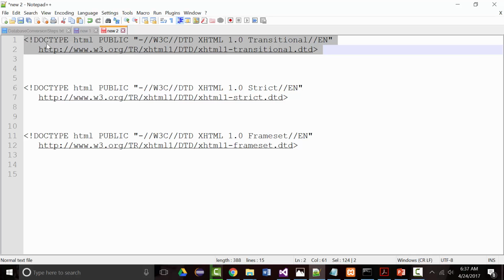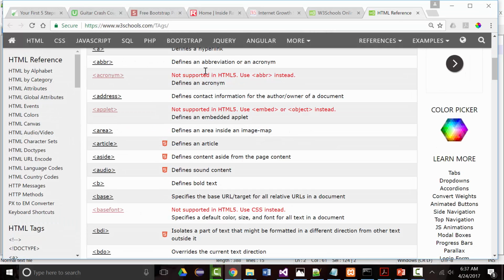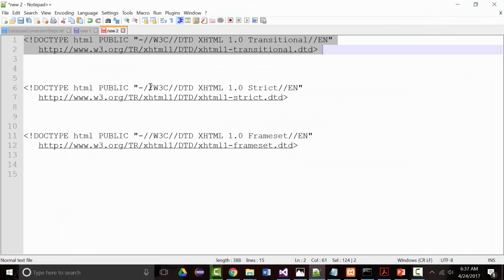So this is an older, what's called a doc type or document type. This one, strict, said don't support any of these deprecated tags. So anything that was shown there in red would not be supported if the doc type was strict. With frameset, it's sort of a cross between the two. Frameset said don't support any of those tags except ones that deal with frames. Now, do you have to care about that?